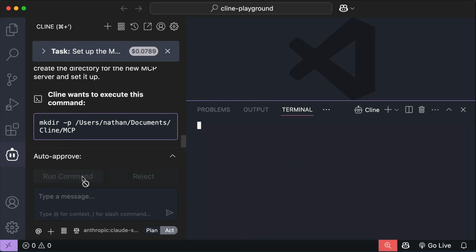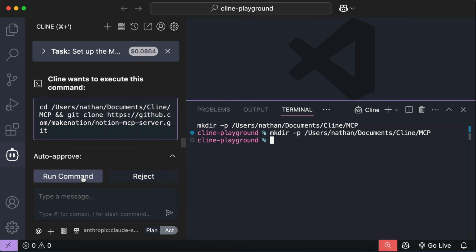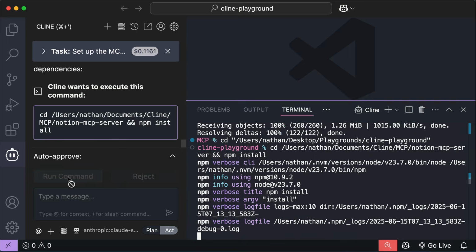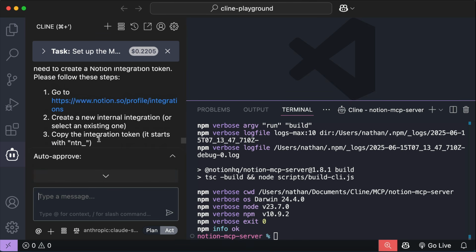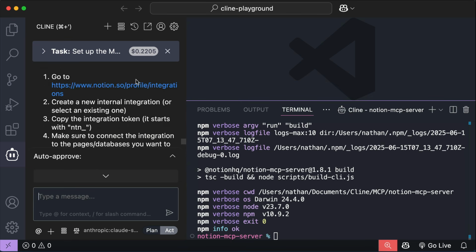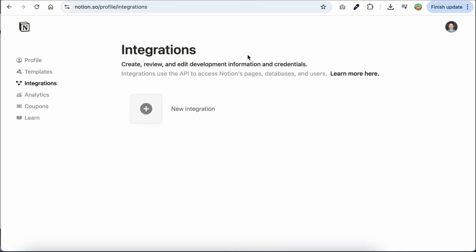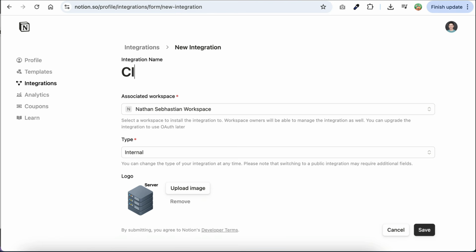I think here Cline is trying to install the node package and build it locally on the computer, so we will just allow it. Now, Cline says it needs an integration key, so we can create one on this link to the Notion integration page that it provided. So click the link, and here we can create a new integration for Cline, fill in the details of this integration, and then click Save.